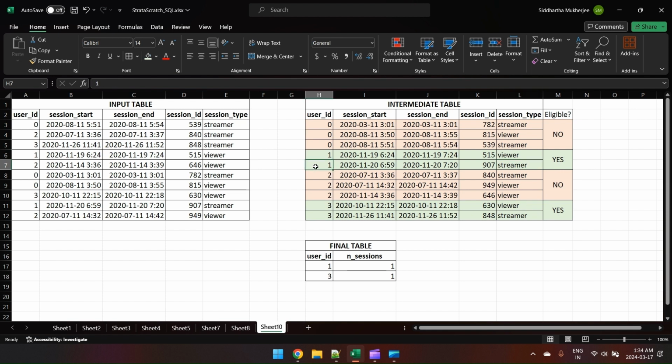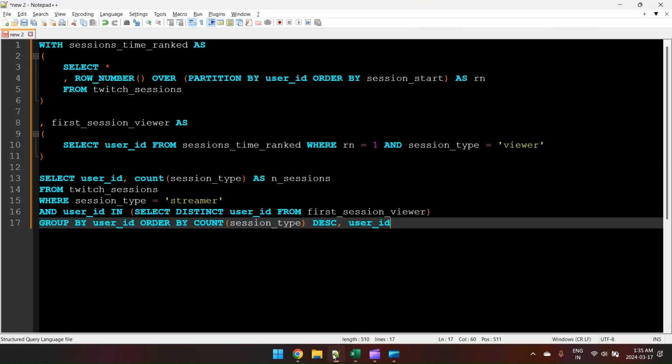For user ID 1, the number of streaming sessions post the initial viewing session is 1, and similarly for user ID 3, the number of streaming sessions post the first viewing session is 1. So this is our final output table. Now that we understand the problem in Excel, let us go back to SQL. As always, I have written the SQL code in Notepad++ because it's much easier to follow it there.